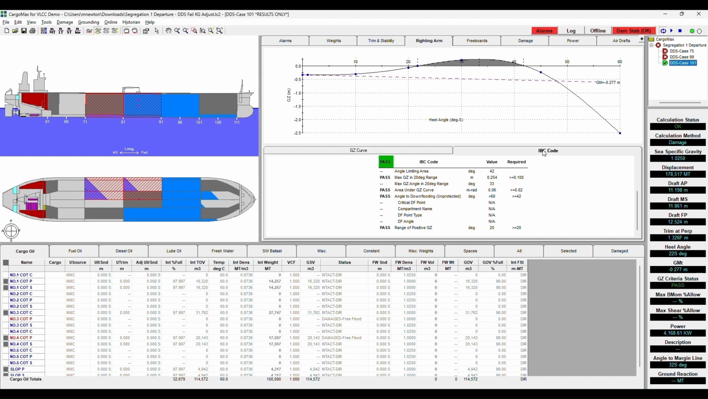To resolve the failed cases, we will need to increase the range of positive GZ, most likely by trying to push our equilibrium heel angle closer to upright. In this condition, we likely could do this by ballasting down a little.